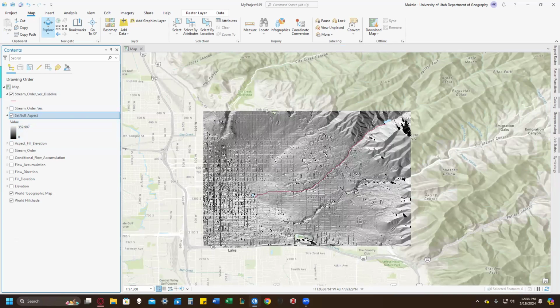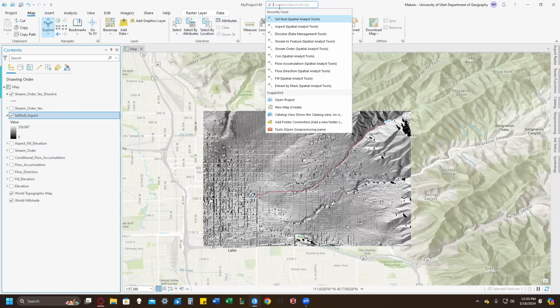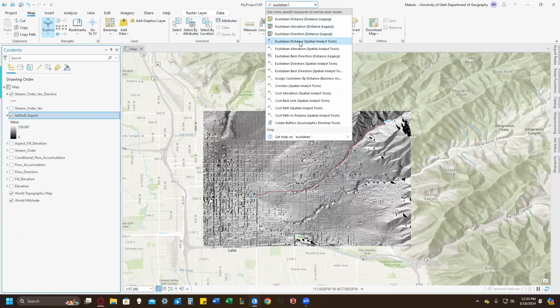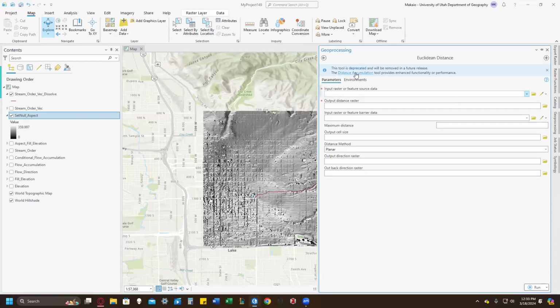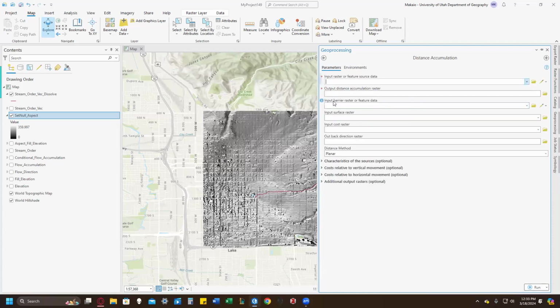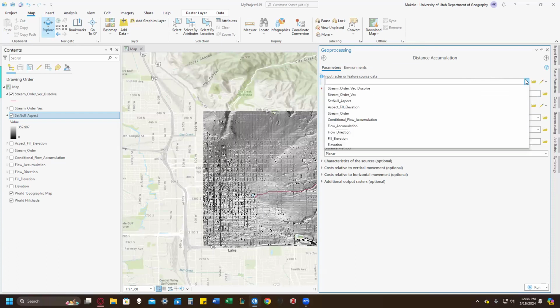So next, we're going to need a raster that represents the direction from each cell to the closest part of the stream layer. To do that, we're told to use the Euclidean distance tool, but that tool is on its way out, so let's use the distance accumulation tool instead. For distance accumulation, we're going to use our Red Butte Creek that we created in step 5, our dissolve.